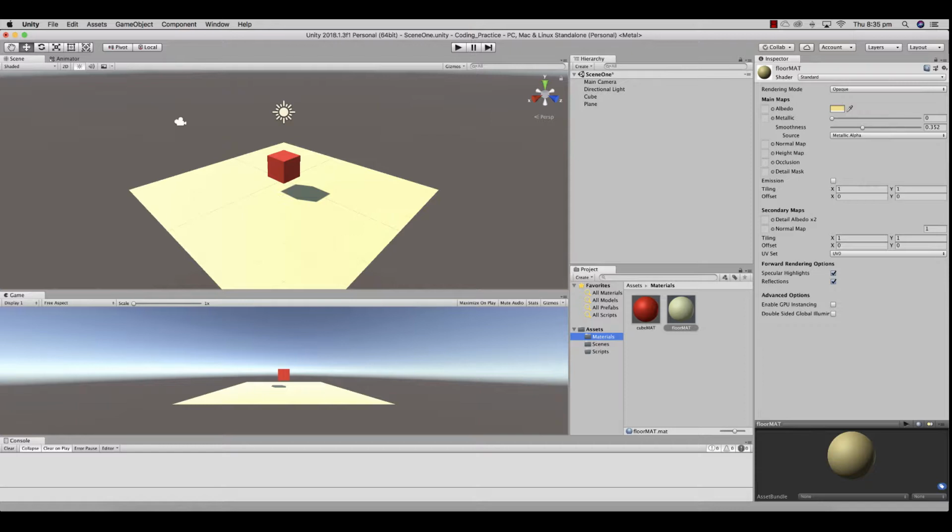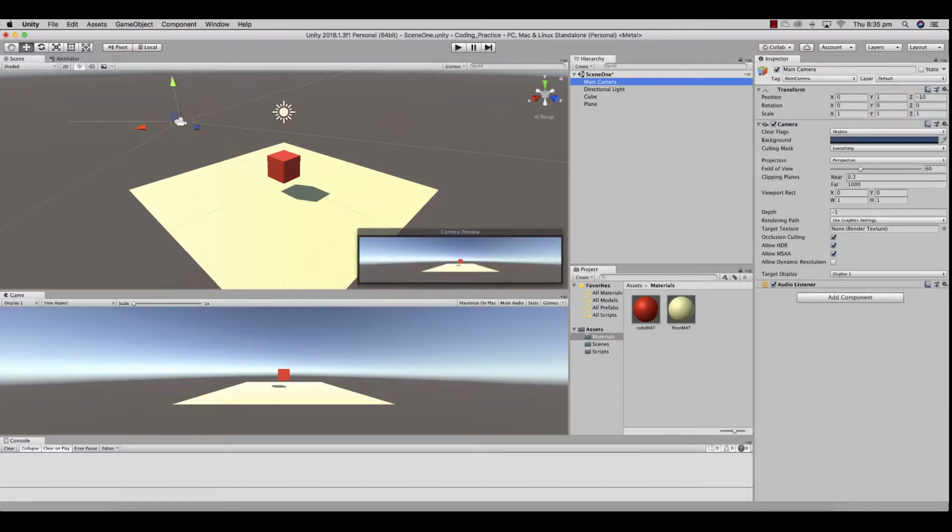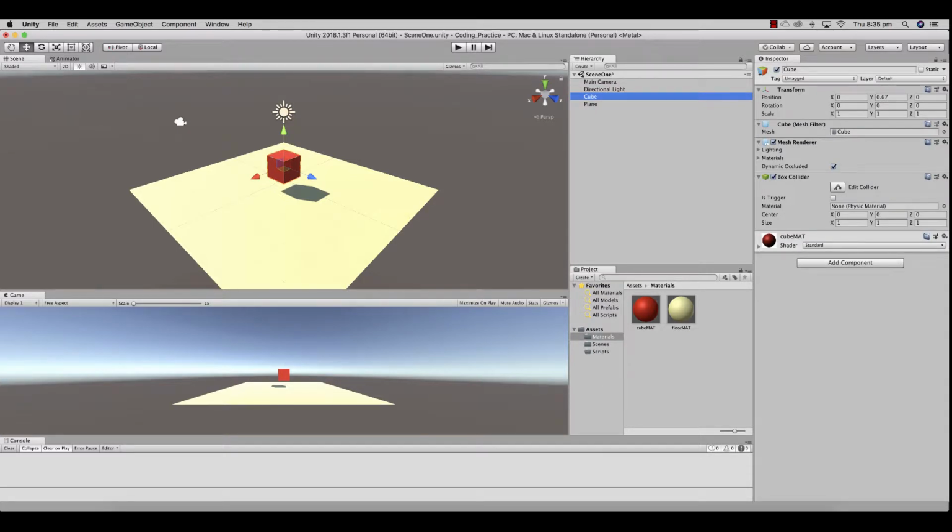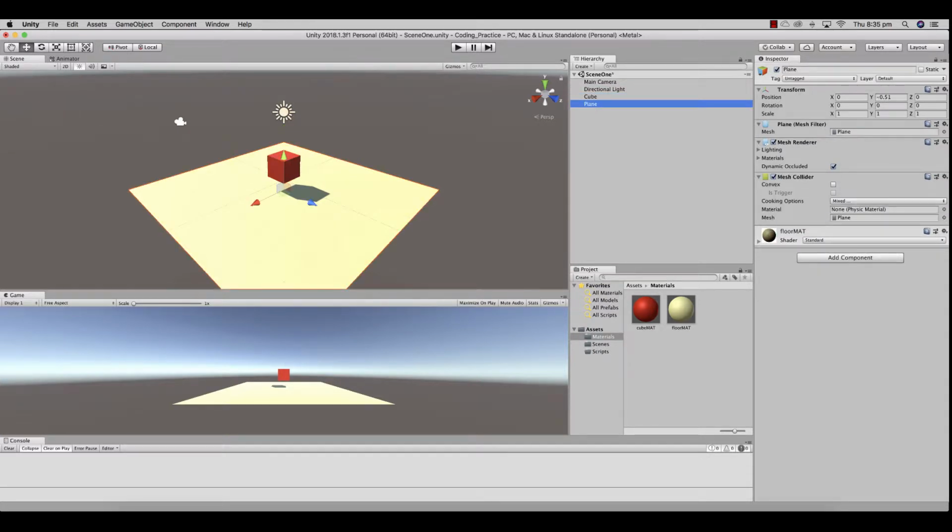So you need to start with your main camera in the scene, a directional light which should come in automatically, a cube which I've added a red material to, and a plane which I've added a yellow material to. So the first thing that we're going to do is just increase the size of our plane, because as our cube instantiates we need a floor for those so that they don't just fall into space.